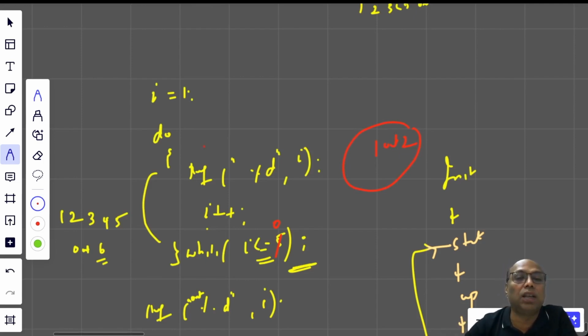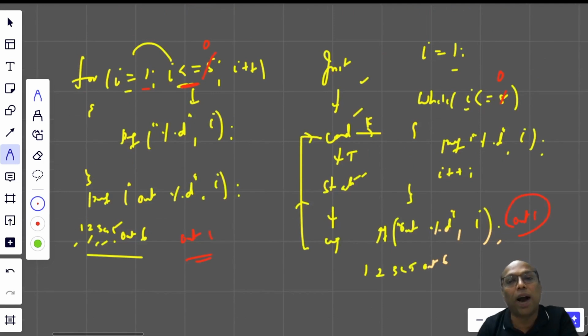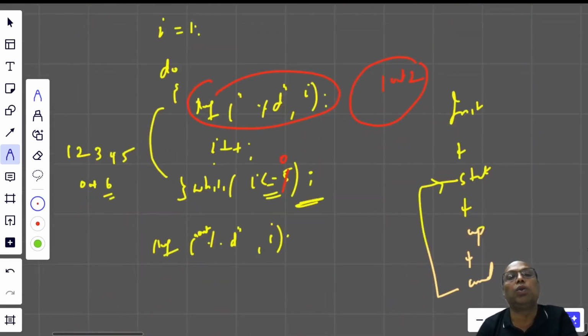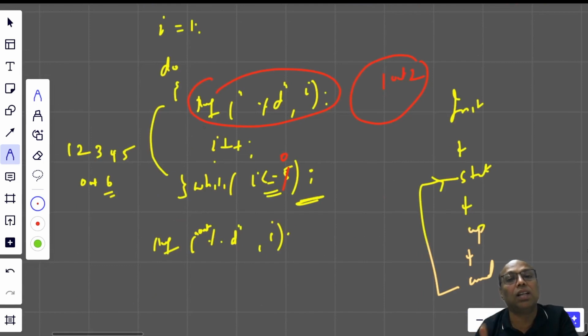It will execute the statement at least once. Whereas a for and while does not give you any guarantee that it is going to execute the statement. Whereas do while gives you a guarantee that it is going to execute the statement at least once. Remember that. Got it?